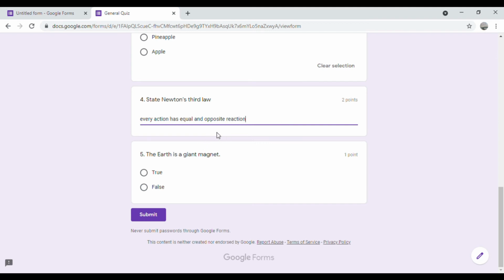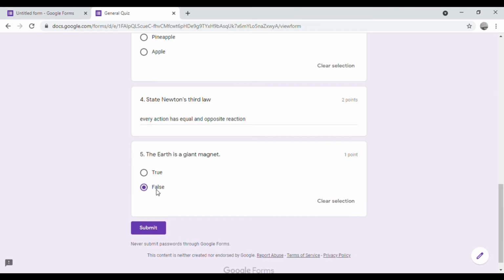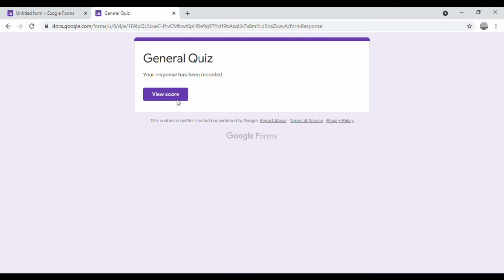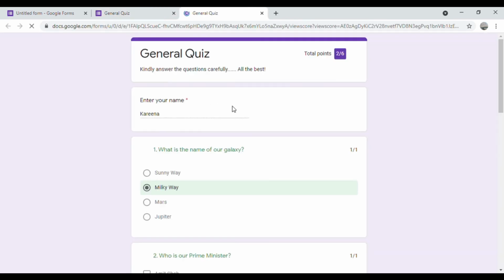And then I press submit. So I get an option called view score after I enter. If I click on it, I'll get the entire score that I have got and what mistakes I have made.